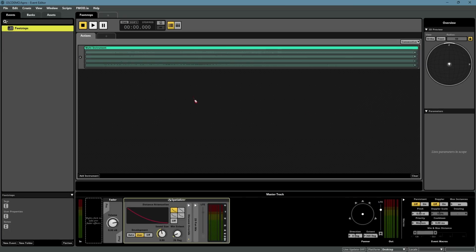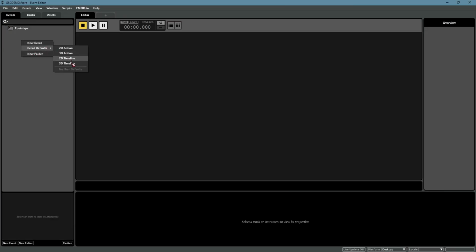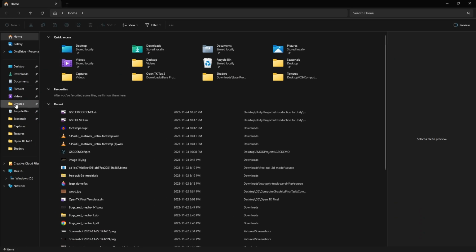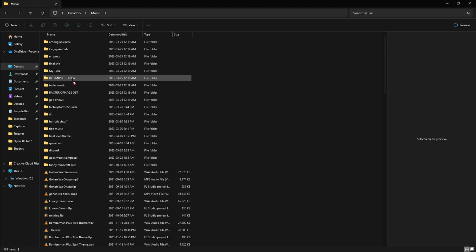So if we go back to FMOD Studio, we're going to want to create a 2D timeline. So we're going to make it 2D because, well, it's just music in the background. You don't really need it to be playing at all times, right? And for this, I'm just going to drag in an audio clip that I'm going to grab from one of the songs I've made before. Desktop music. Ooh, lovely. So much unfinished stuff.